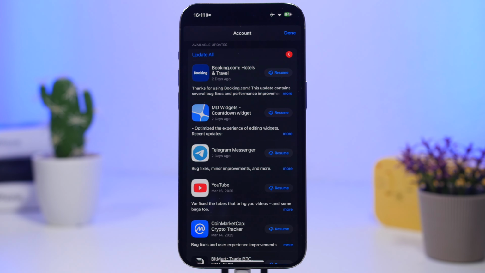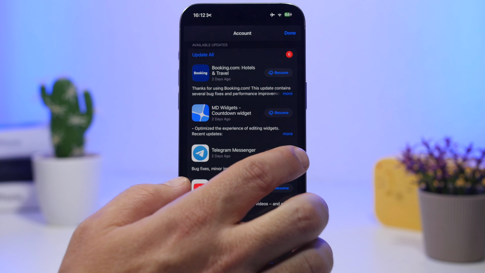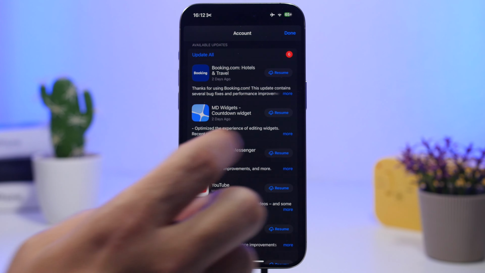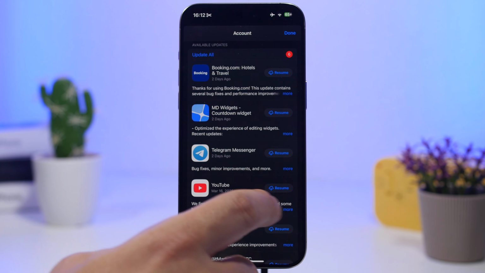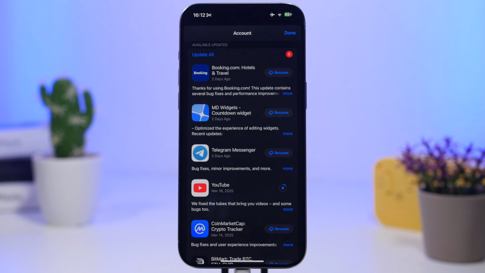Now, if you have been following the beta stages of iOS 18.4, you probably know about a cool new feature on the App Store where you can now pause and resume downloads. But did you know that you can actually also do that with updates? So here I have a few apps to update. If I just tap right here, you can see now I have a pause button where I can pause the update for that app, and of course tap again to resume anytime I want.